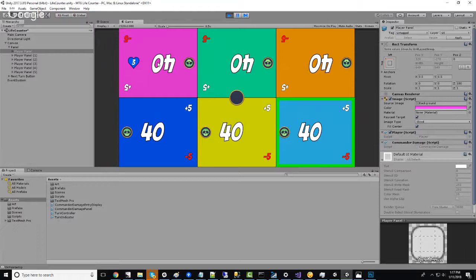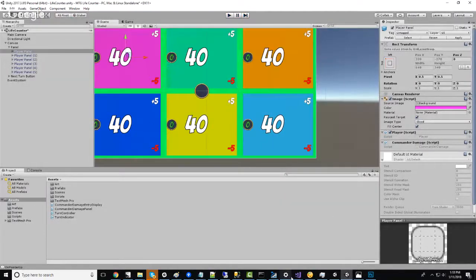Actually, hold on. Let's just watch and see if it turns yellow. Let me turn those timers way down. I want to make sure that works, and then we'll fix the player order. 1, 2, 3, 4, 5, 6. Like I could put a player number on here.